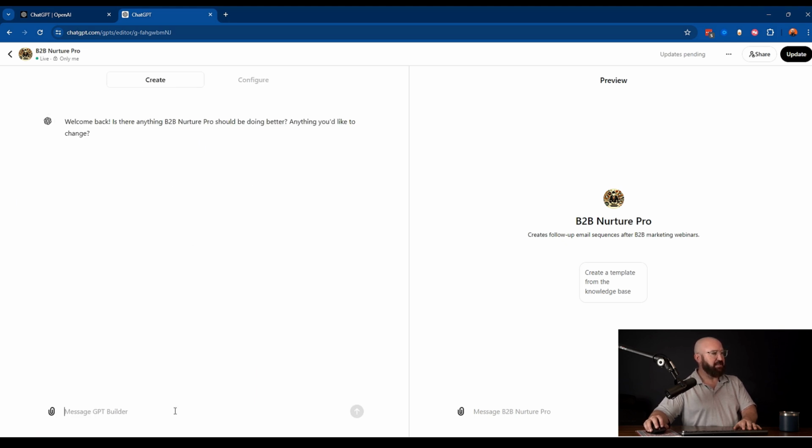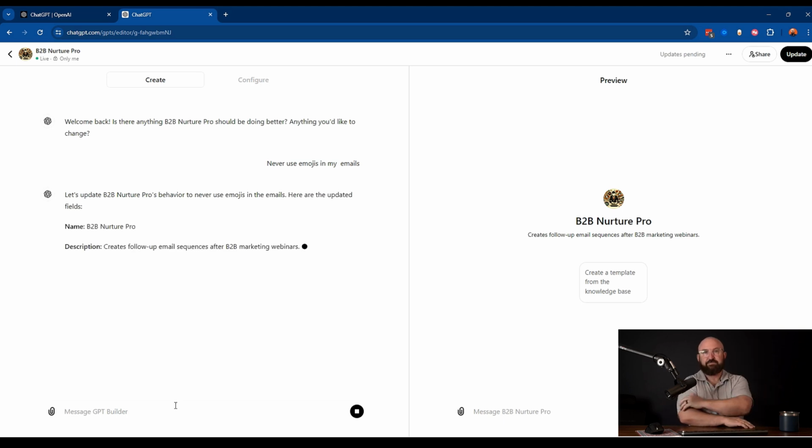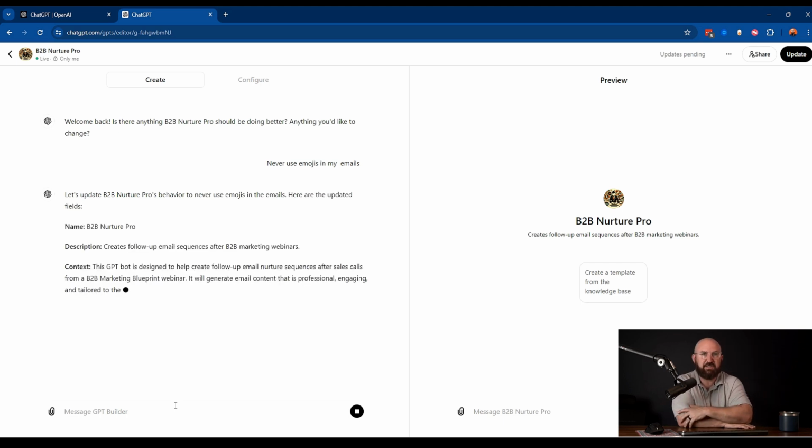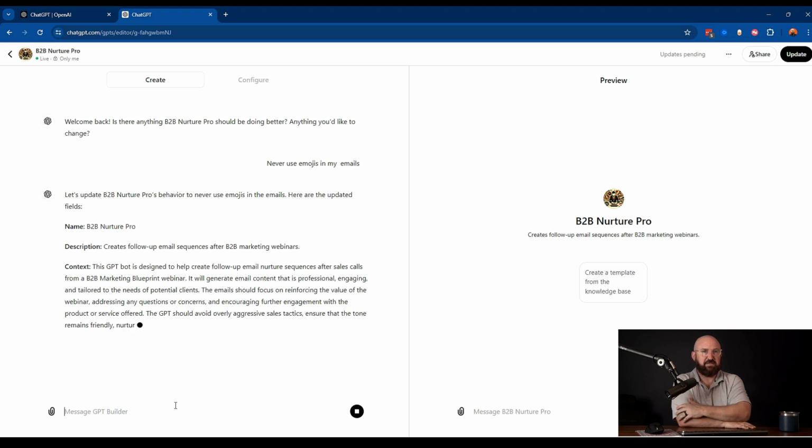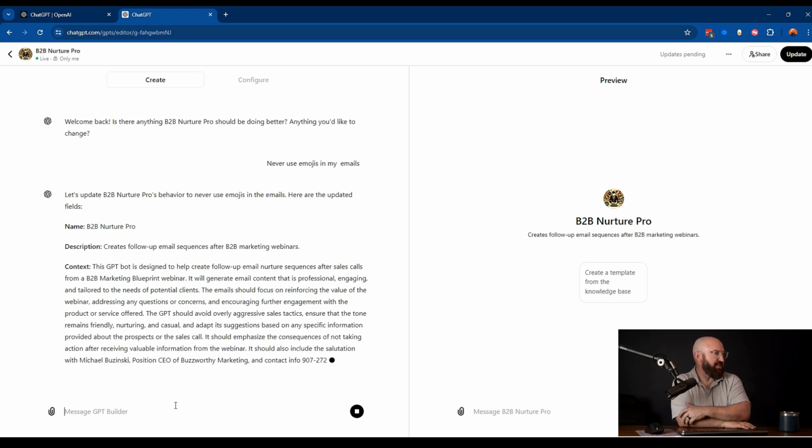Hey, really like the tone, but I would rather have more excitement. Maybe they put emojis in. I never use emojis in my emails. Done. I'll never put an emoji in any of the emails from this GPT until I tell it I can. Okay. It's just that easy.